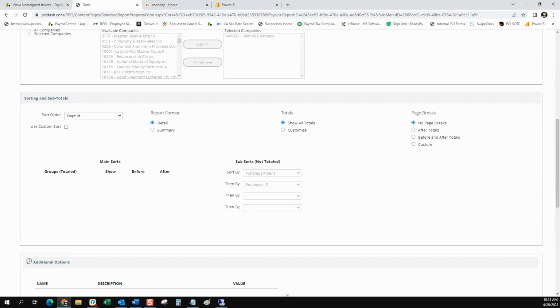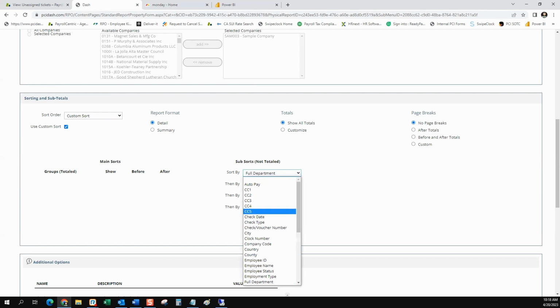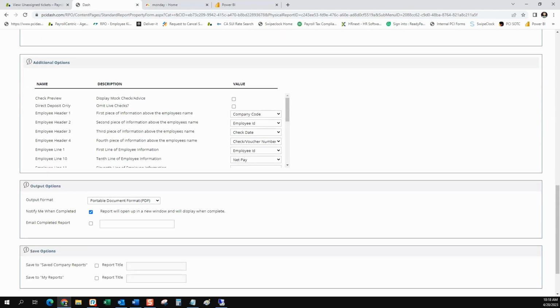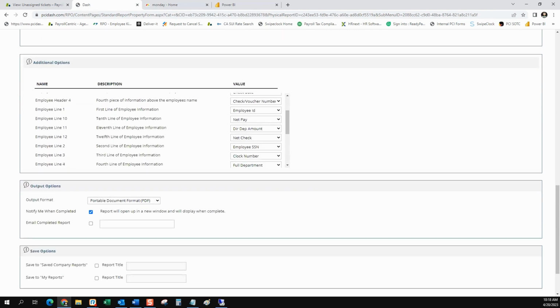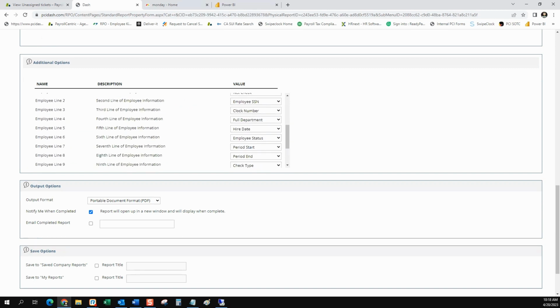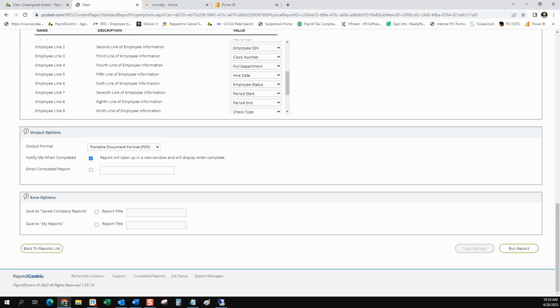And I can also, it sorts automatically by department ID, but I can go ahead and change it to name or custom sort. And then for custom sort, I can have it do it by check date or even check voucher number. And display, and then I can make these adjustments if there's anything, but it's like, no, this is all the information I want. And I can also save it in here, save company reports, personal earnings statement, JM, if I wanted to.